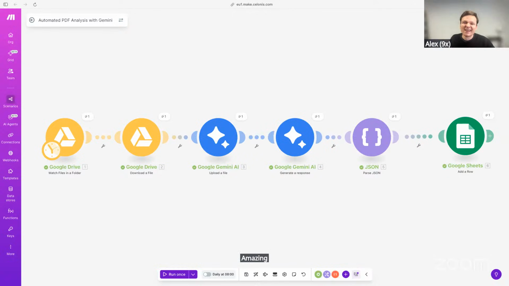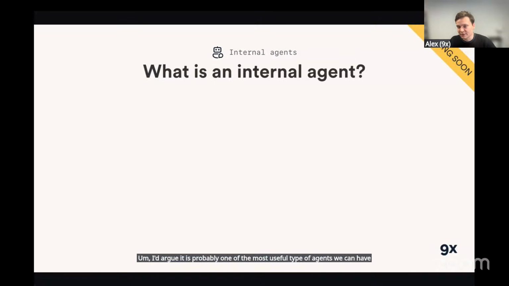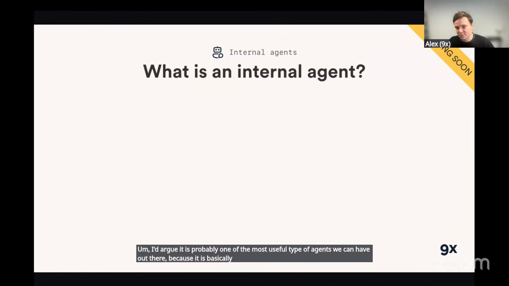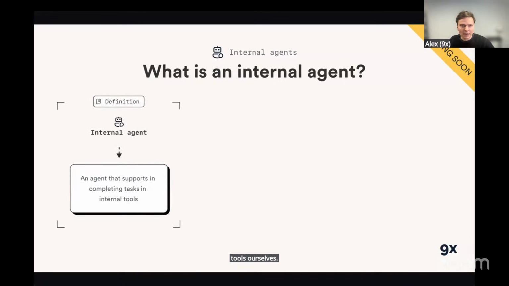Amazing. Now let's show you the best use case of the day, the one we're proudest of. Also, one of the most recent. So, what is an internal agent? We're skipping to the third category. I'd argue it is probably one of the most useful types of agents out there because it is basically going to help us process tasks that we do inside tools ourselves. So that's an agent that supports completing tasks in internal tools.